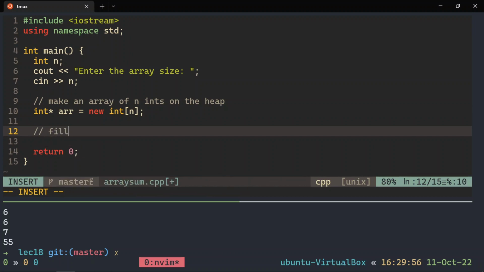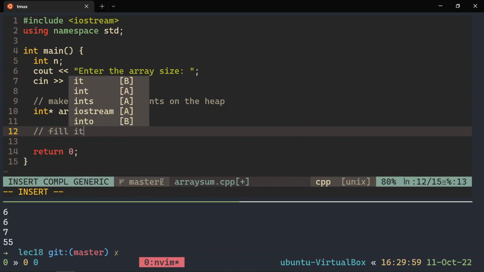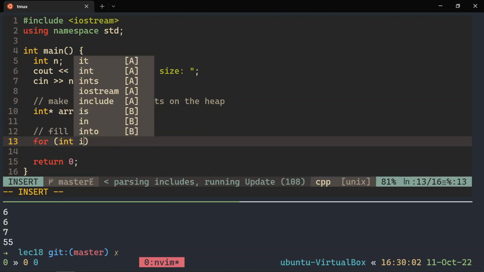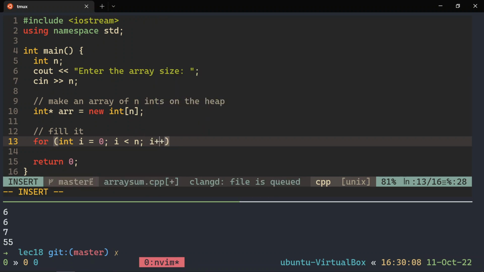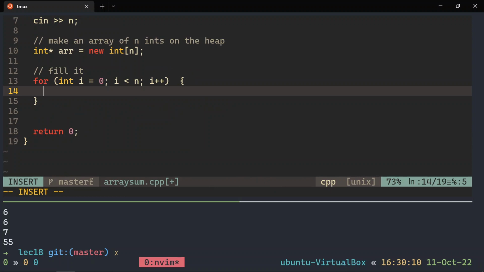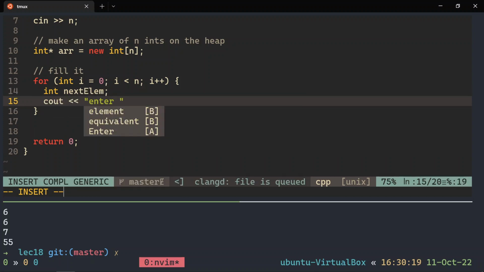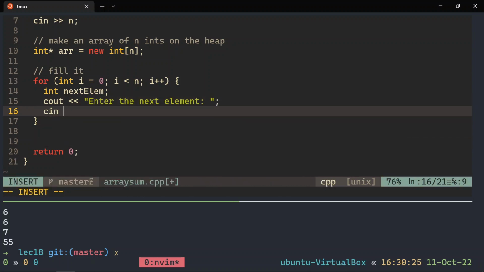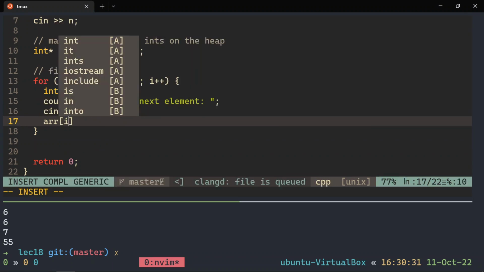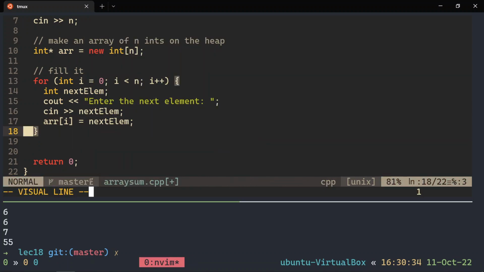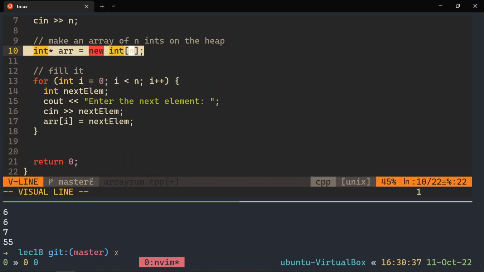And we fill it. We ask the user, okay, you asked for that many things. Please tell me what they should be. Fill it. So what are the valid indices? for int i equals 0 to n minus 1, so strictly less than n, i plus plus. And so we'll just get every next element, cout enter the next element, and then we'll get it, and then we'll put it in the array, r of i equals next element.